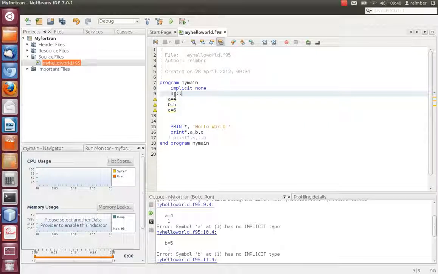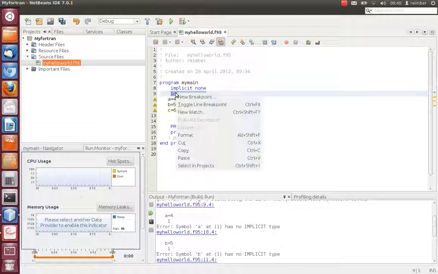I'm going to say A double colon equals, oh sorry, I am wrong. Got it the wrong way around. I need to declare the type first. So I'm going to put integer, and I can't spell it, there we go, integer, colon colon, and then A. And that basically says that A is going to be an integer. And what I'm going to do, I'm going to cheat a little, I'm just going to copy and paste.